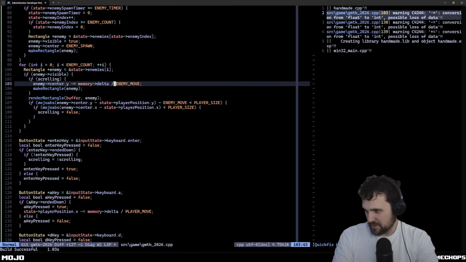This is why you built your PC, to get 3000 FPS on the Mojo engine. Yep, exactly right. Exactly right.